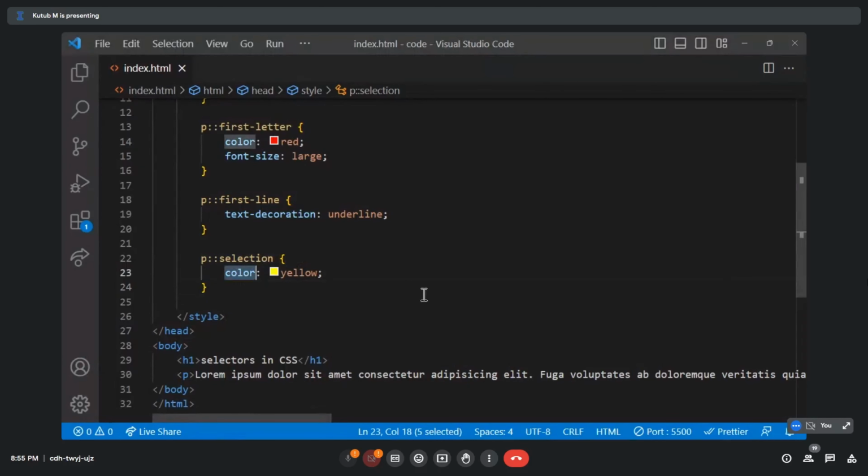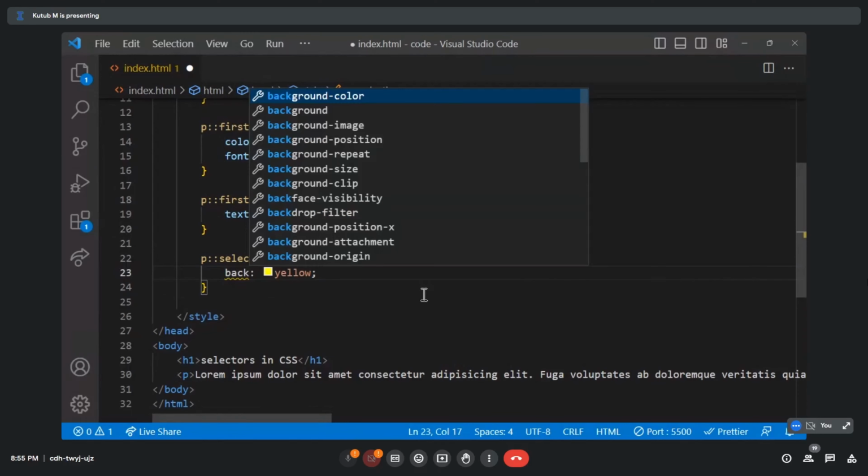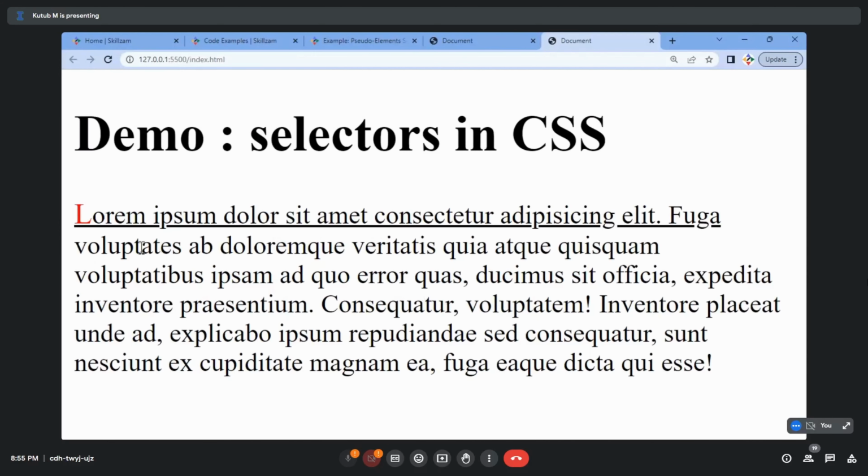I can even change the background color. Rather than the color, I can change the background color to yellow, which means whenever I select, it changes the color to yellow. Why is this? This is because of the selection property. Are you understanding, guys?